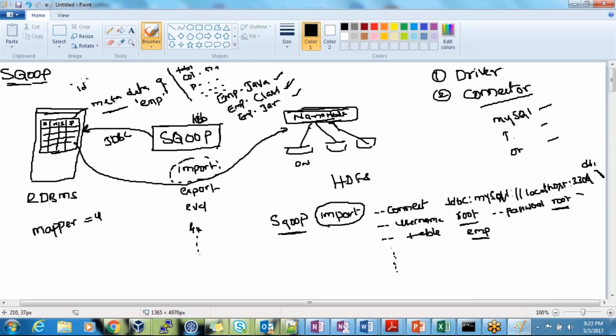Okay, so now it will identify the primary key from where? From the metadata of the specific table. Now when it knows that there is a primary key column in this table, it will execute a query. Your Sqoop will launch a query in your table.